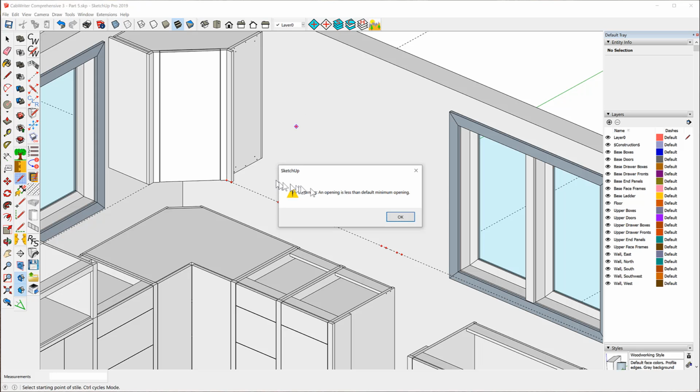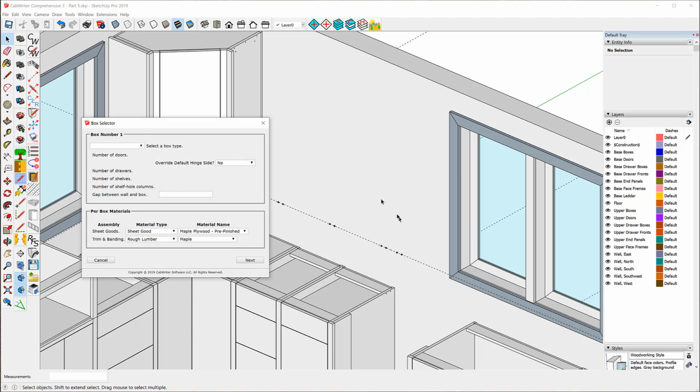Now it tells me that I have an opening that's less than a minimum opening. And that's this opening right here, the wine cabinet. If I were going to have a door there, that would be a bit of a problem. But since I'm not going to put a door on it, I just simply ignore it. It's a warning. And I'm going to choose divided upper.